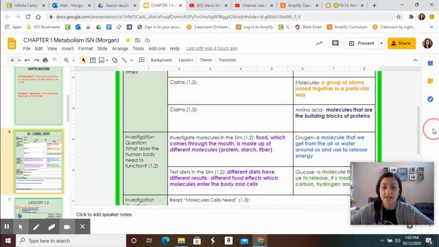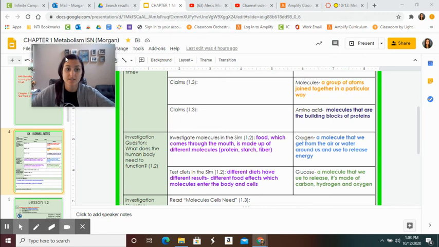So like I said, today we added these 4 definitions. Molecules are a group of atoms joined together in a particular way. And then amino acids are molecules that are the building blocks of proteins. And we get these amino acids from food. Obviously different foods have different molecules and proteins and sugars in them, and we'll focus on that later.